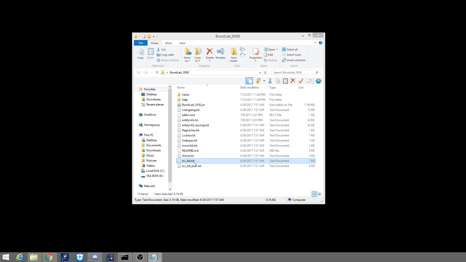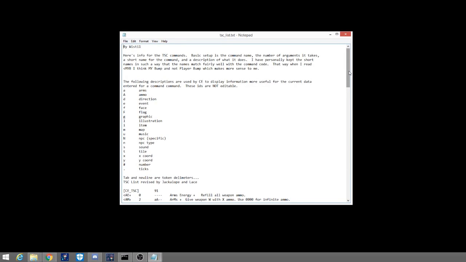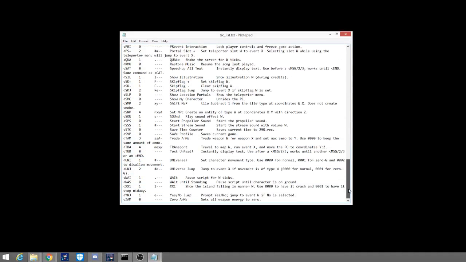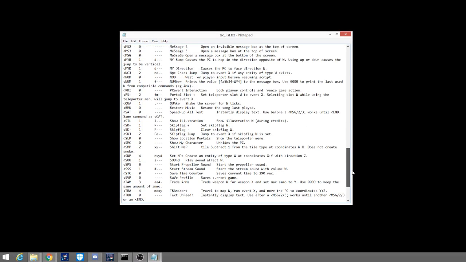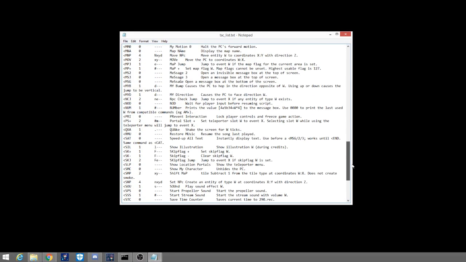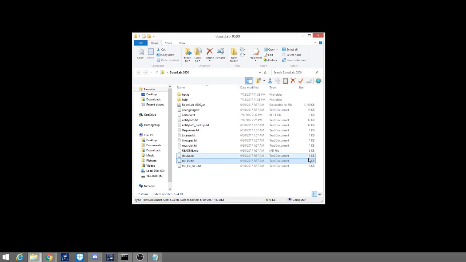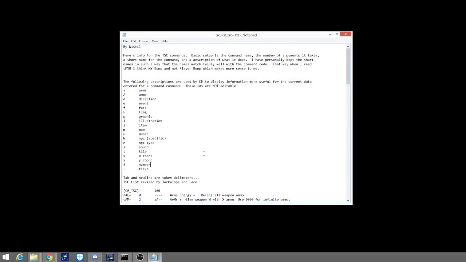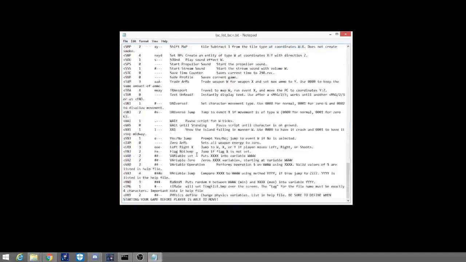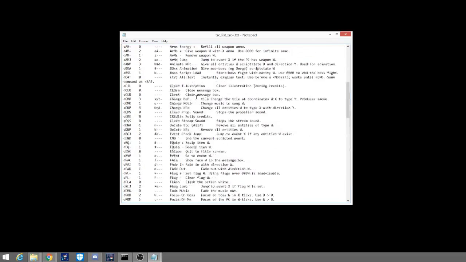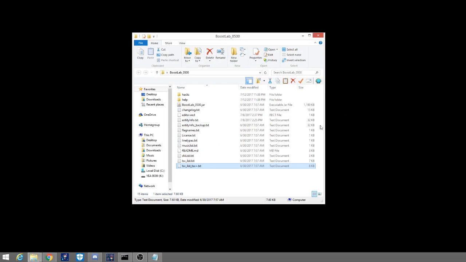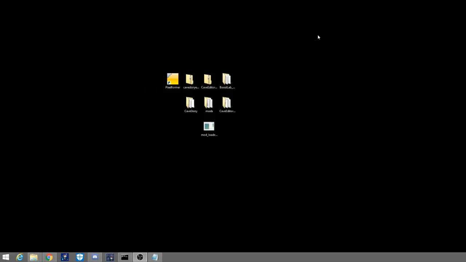In the directory, you're going to see this TSC list. This list pretty much gives you every single command and how it's used. So this tells you how to use it correctly, and this is an even better list. But we're not going to get into it. You can look at this yourself. It's in Booster's Lab. Go ahead and look at it. So we're going to close that out.